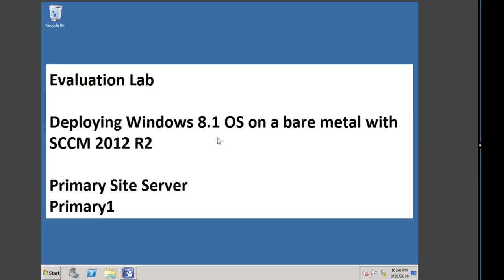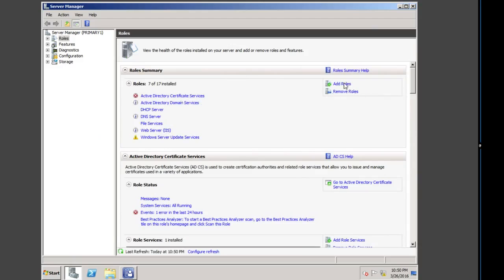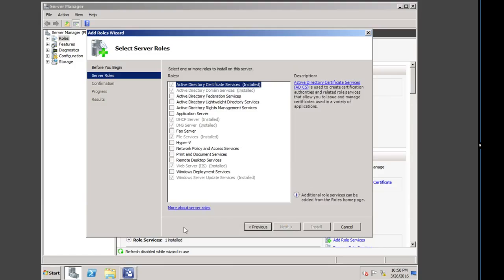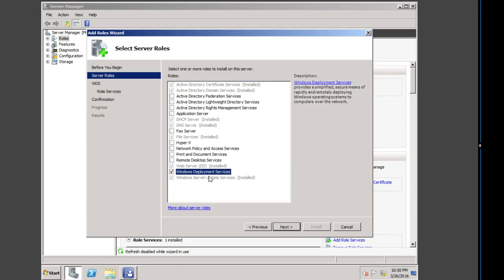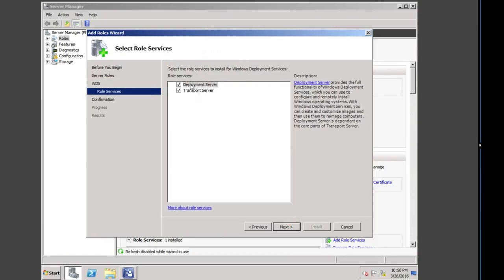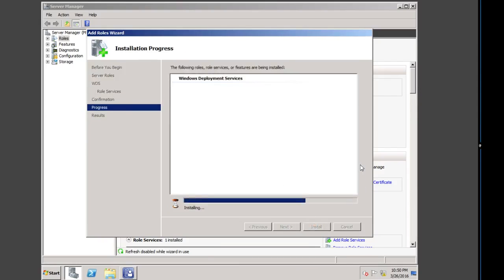So let's start by first installing and configuring WDS. If we just add the roles, skip this because we're going to need it anyway. So we install the WDS service. Click next, next, just take the defaults. We are going to install these role services, so just click next. Click install. This is a quick installation, so it won't take long.